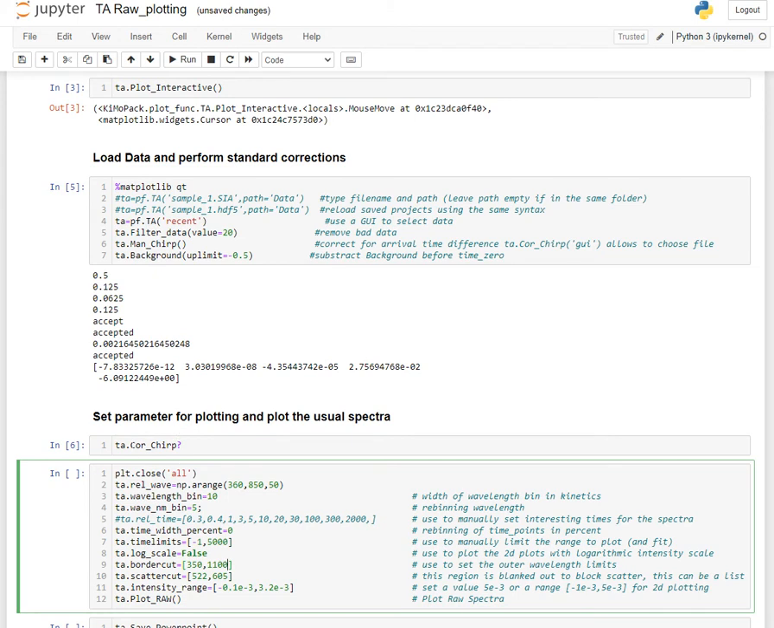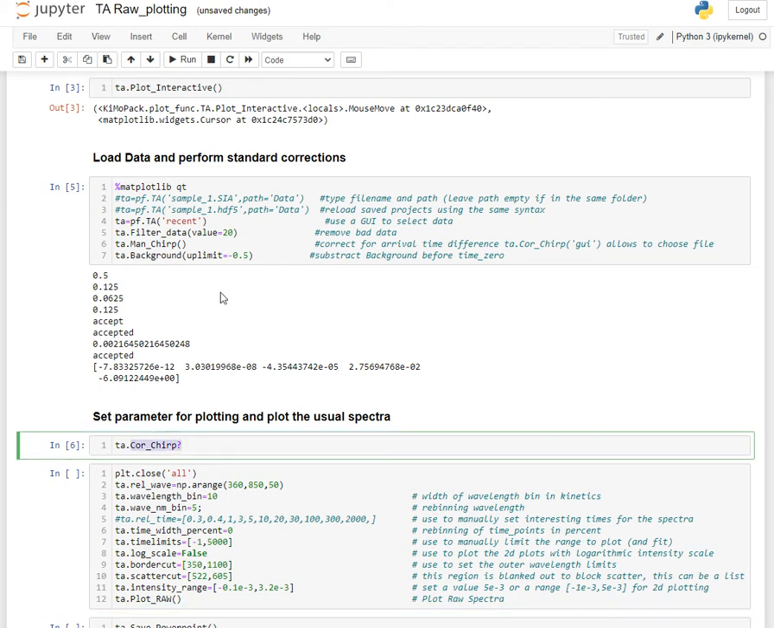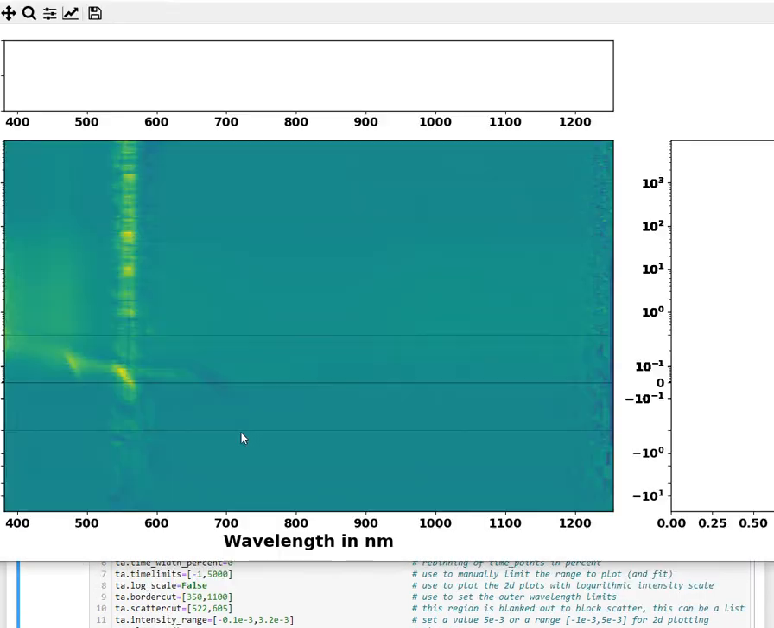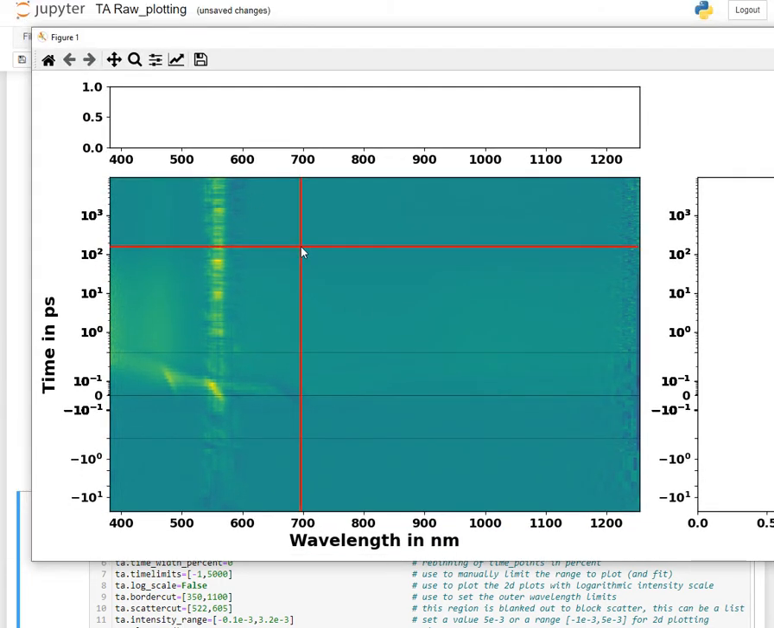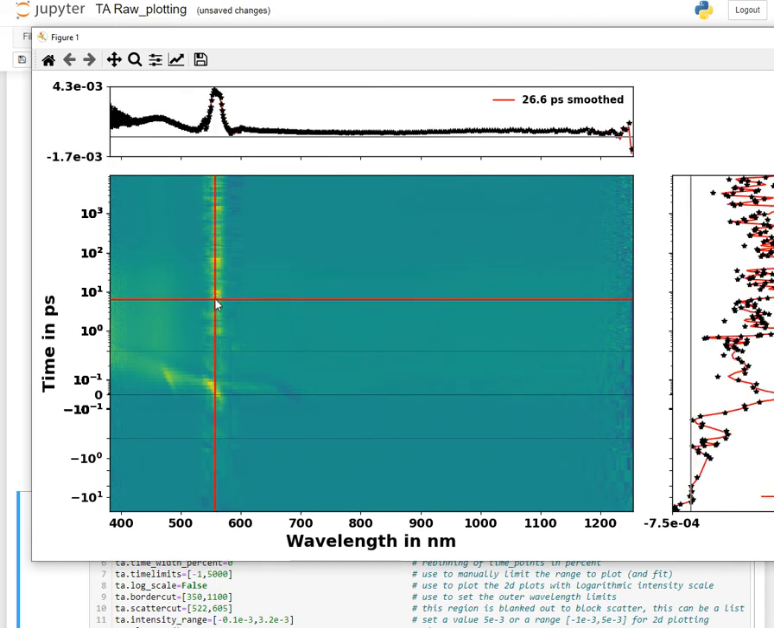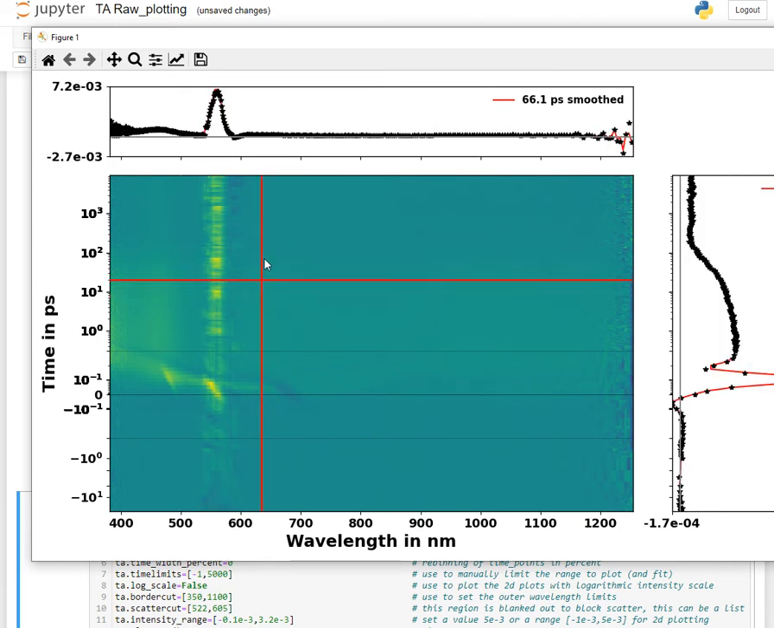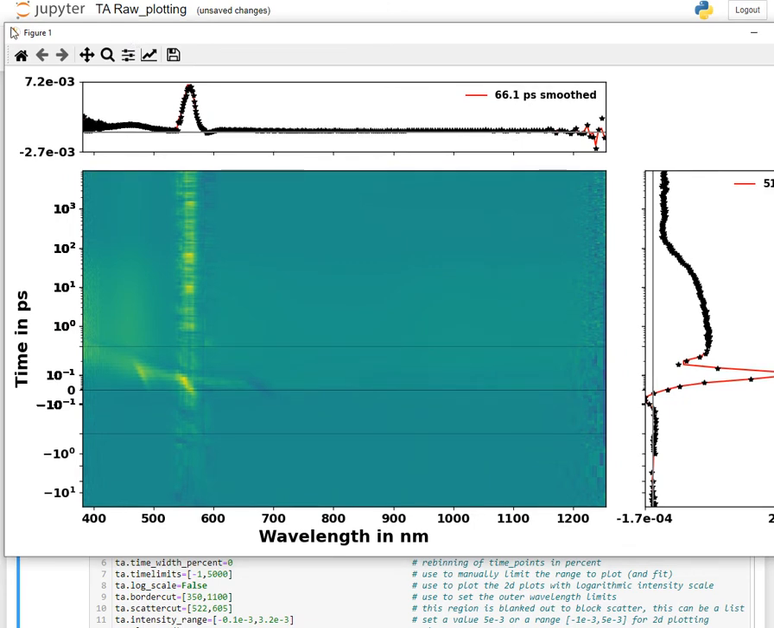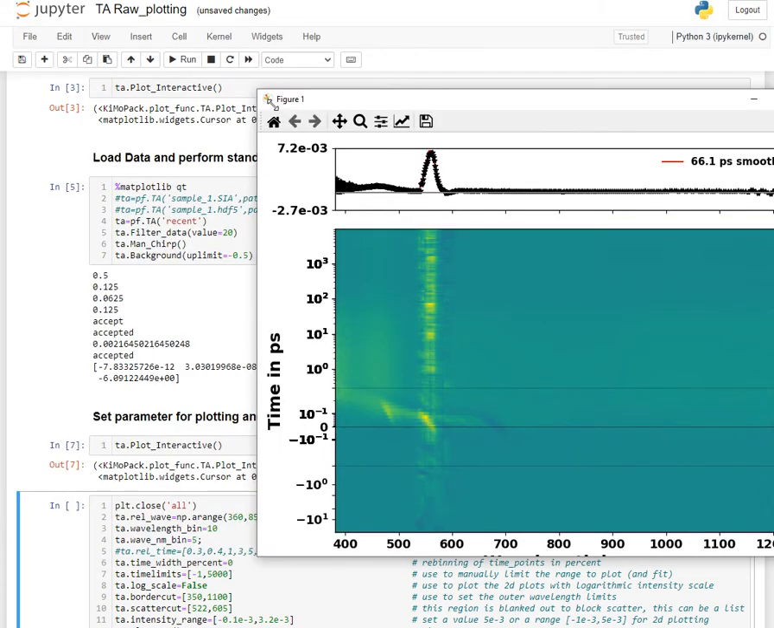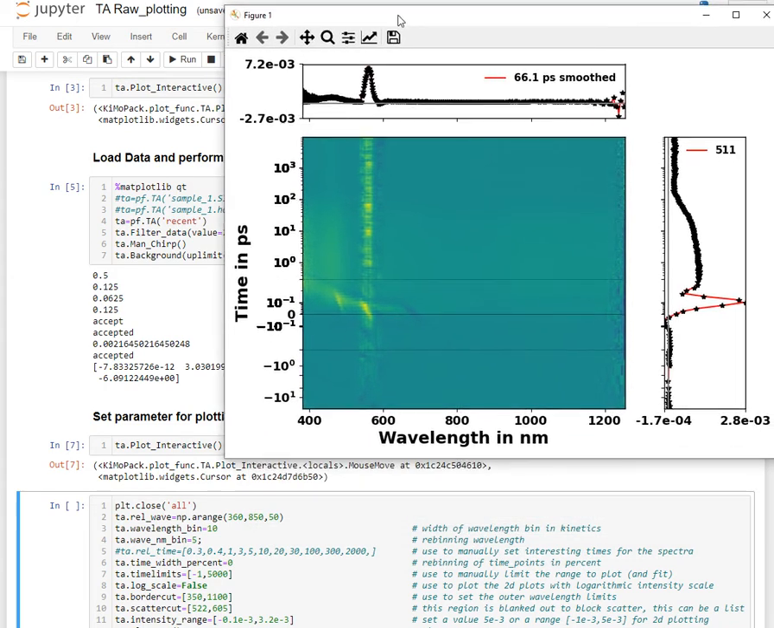After correcting the chirp, the background and similar parts, we could again start to plot. We use our interactive plot one more time. And you see that these spikes are gone. But you still have a region where, for example, we have pump scatter, which shows that there are parameters you would like to set. Now at this stage, I typically do this once for the project and then keep these values for the rest.